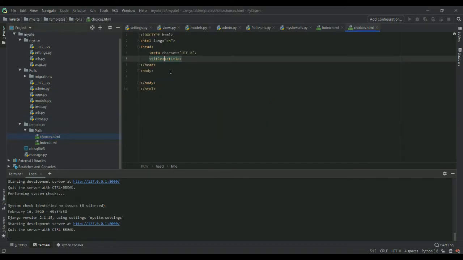and go to the choice.html and write the title on the HTML page as a choice, question id, question text, and go to the body of the HTML page, choice, and create the header also as a choice question test. Then again write the codes on the body.